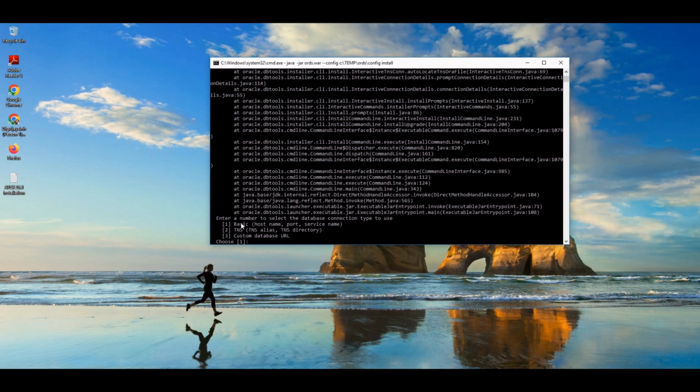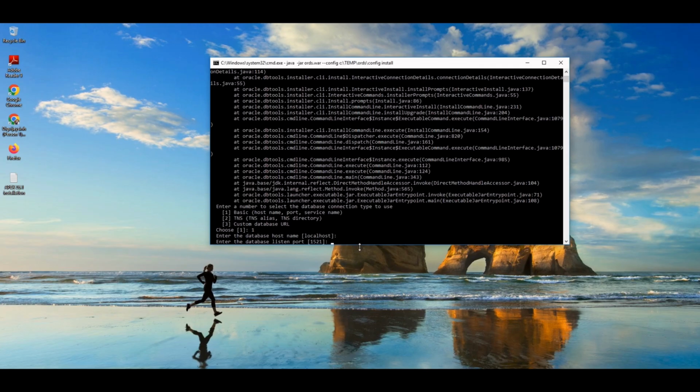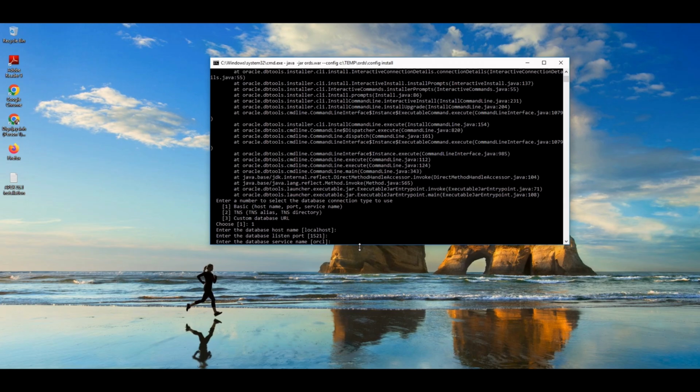Now we need to choose the option: basic, TNS or custom. So we enter one over here. For the database hostname, we are okay with localhost. If you want to change it, you can, otherwise keep it as it is. For the port, we are okay with this listener port. For the service name, ORCL, we need to change it because currently we are using FREEPDB1, right? So that needs to be entered over here.